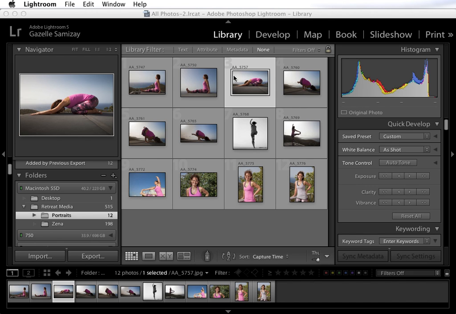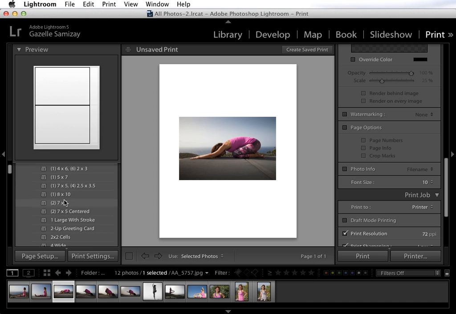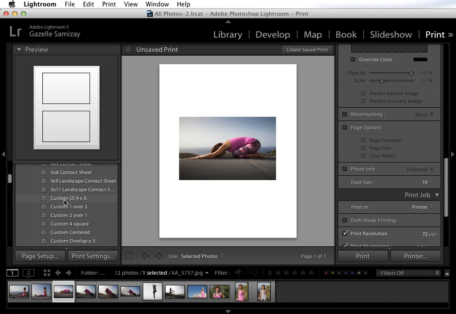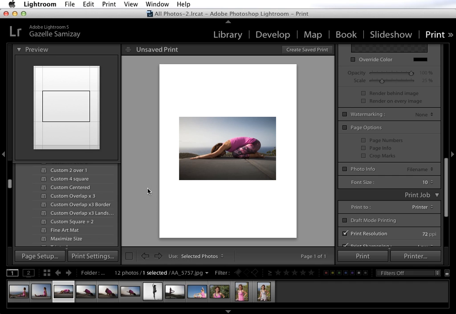So in the library module, I have my image selected and then I'm going to select the print module. And this is the module where we're going to set up our 11 by 14 image. On the left, Lightroom has its own templates, but there isn't one that has 11 by 14. So we're going to set that up. The first thing you need to do is go to page setup.